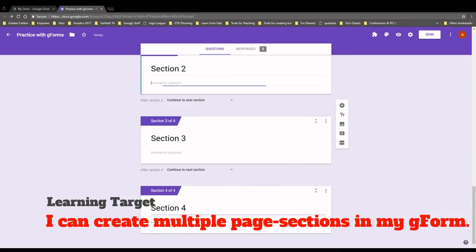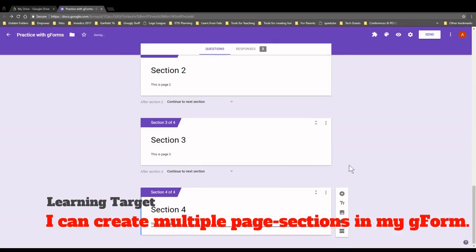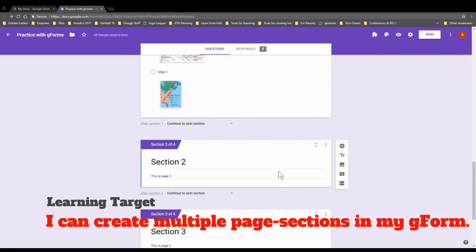And so what these sections are actually, are different pages on our Google form. So this would be page 2. This one would be page 3. And this one down here would be page 4. So let's take a look here. Or let's add a question to each of these here.